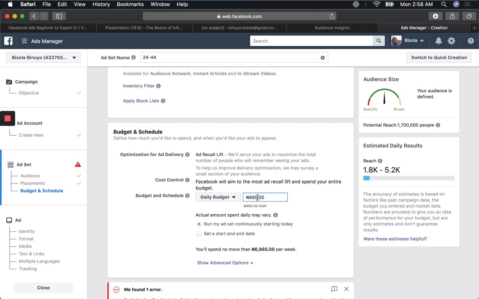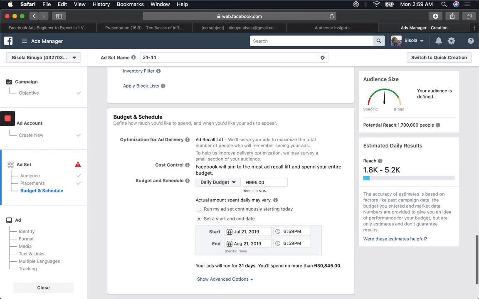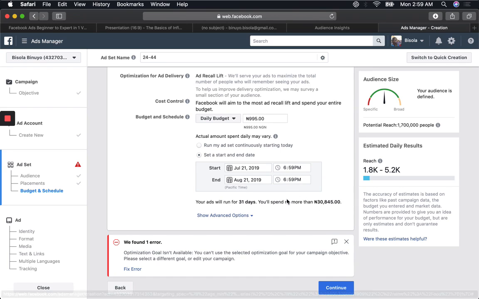But if it's just running and nobody is making enquiries, it means you have to go back to the drawing board. So let's say, for instance, I spend $5 per day to help me reach more people. You can do more, you can do less. You run my ad set continuously starting today. You can set a date, so in case you're so busy and you forget, you can just set a start date, end date, and a particular time, for example in the morning. Depending on your marketing budget, if it's 20,000, you work based on 20,000. If it's 100,000, fantastic. And then you continue.